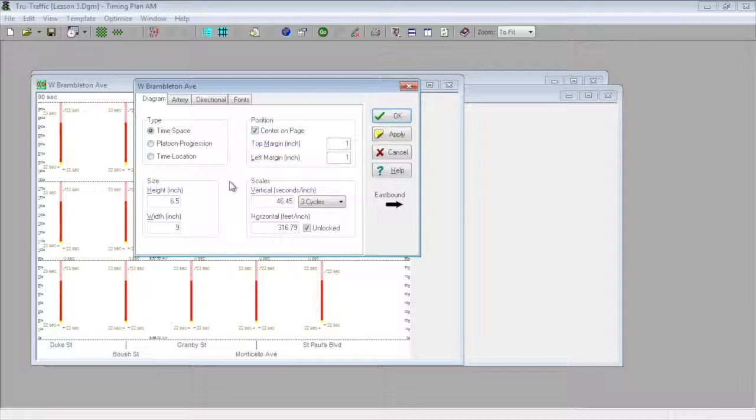Let's go ahead and leave it on time space. Size is self-explanatory, but I want to point out that there is a correlation between the size of the diagram on your screen and what you print out. I oftentimes produce videos from Tru Traffic, and this is another place where the size of the sheet matters. It's more about proportions for your screen, or how your diagram looks on your screen. Your height is 6.5 inches and your width is 9 inches.